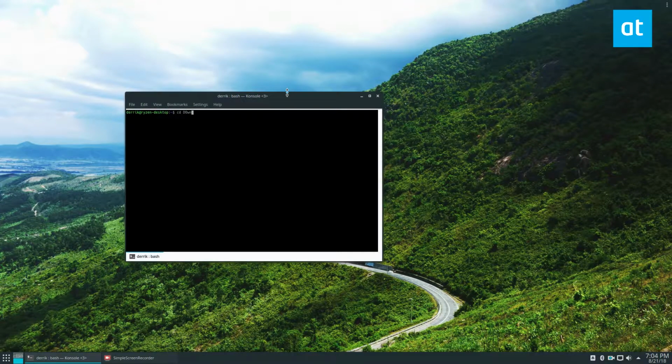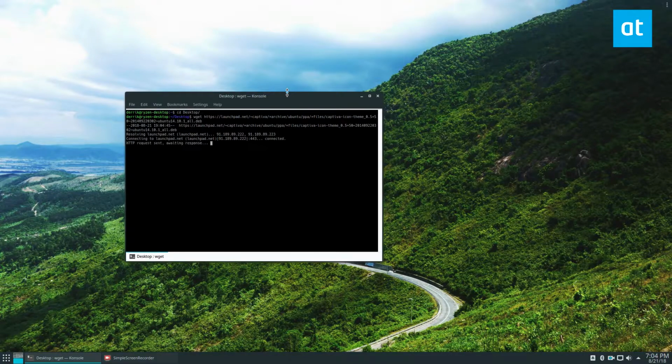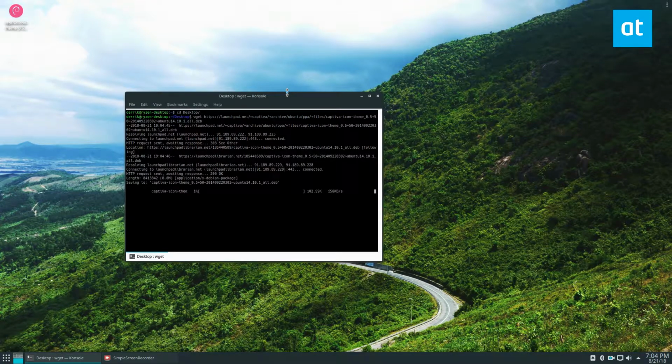So to start off, we need to go to the downloads folder, the desktop folder, and then we need to grab the latest package. Now, the reason that we're not using a PPA is just because Captiva hasn't been updated for 1804. It's kind of an in-progress icon theme. I like it. It's got some missing things here and there, and it might not look perfect, but it's definitely a good looking theme in my opinion.